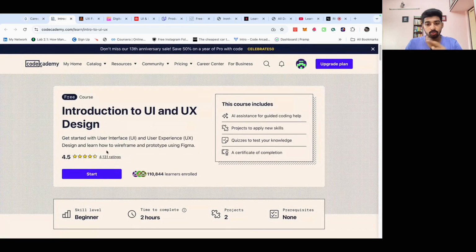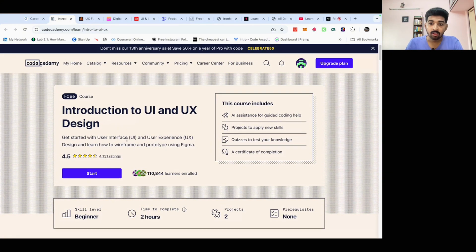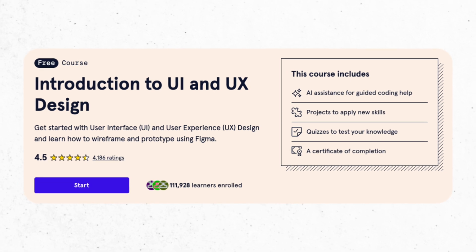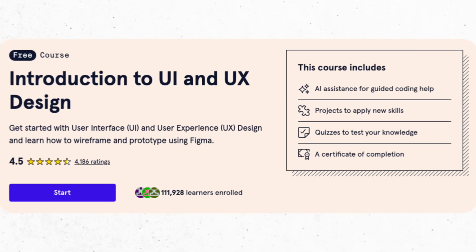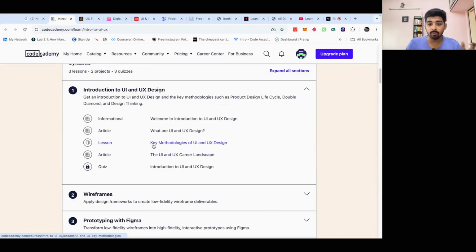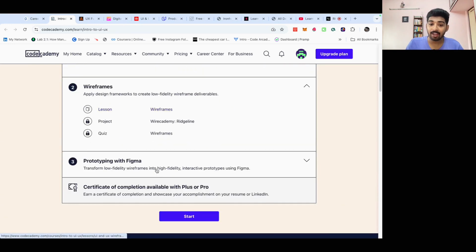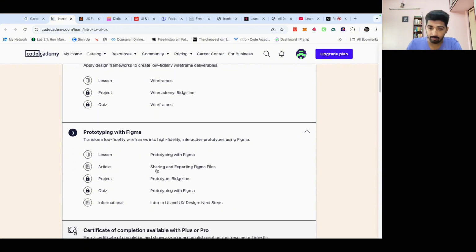The second course you should do after that is, once you are clear with the different roles and responsibilities of a UI designer, UX designer and product designer, now you learn about Introduction to UI/UX. So this is a course by Codecademy, which teaches about what is the difference between UI and UX, what are the key methodologies and how you can draw wireframes and how you can do prototyping in Figma.